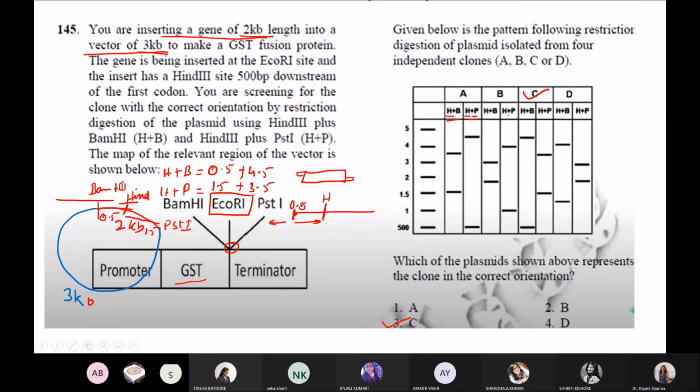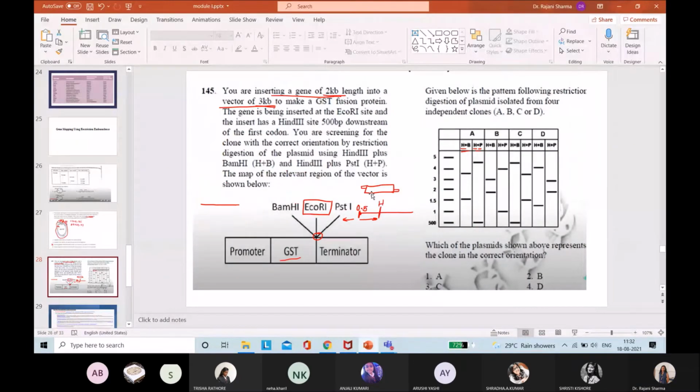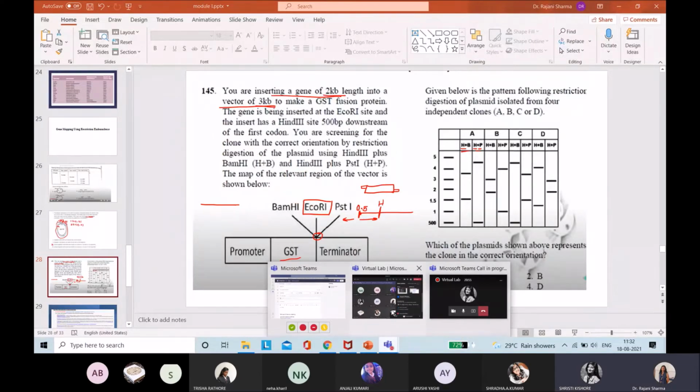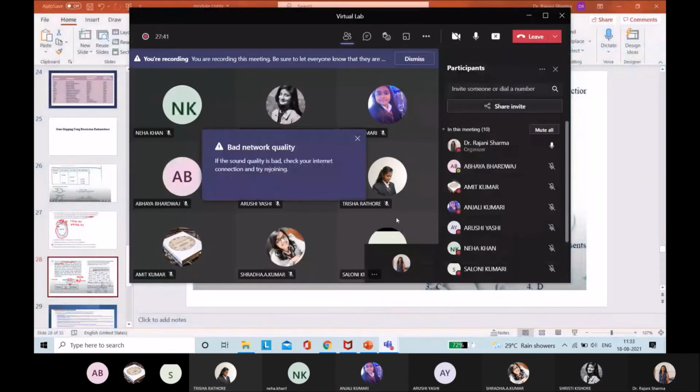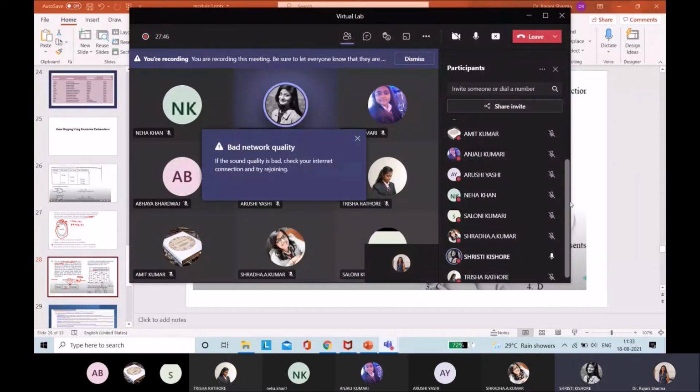Got it? Did you get stuck in this problem? Did you feel difficulty in this? No, ma'am, I've solved it. Okay.